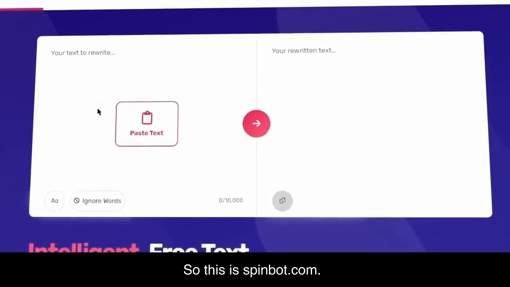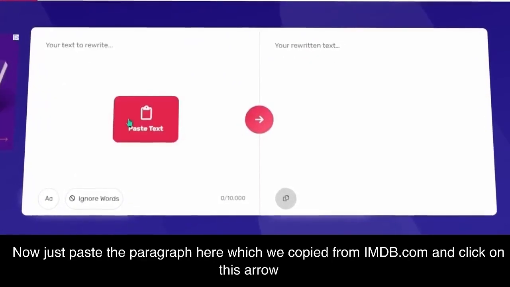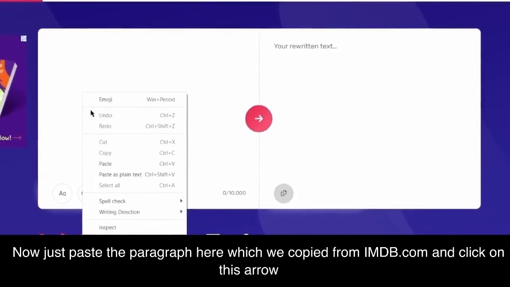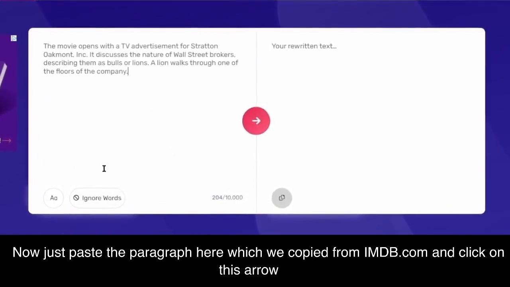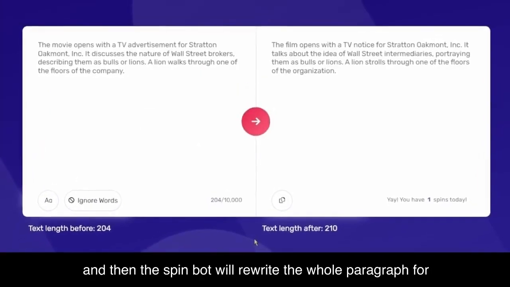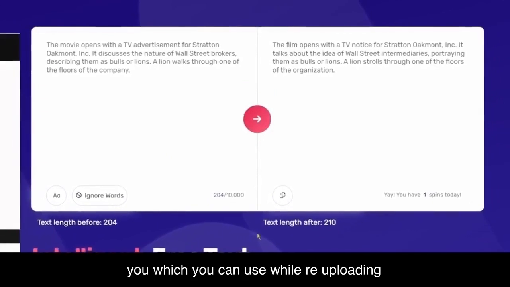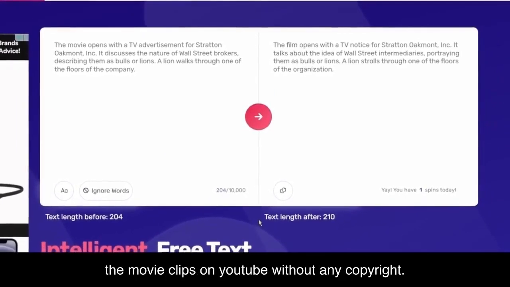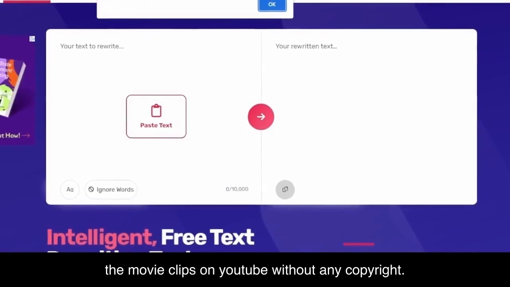So this is spinbot.com. Now just paste the paragraph here which we copied from imdb.com and click on this arrow, and then the Spinbot will rewrite the whole paragraph for you, which you can use while re-uploading the movie clips on YouTube without any copyright.